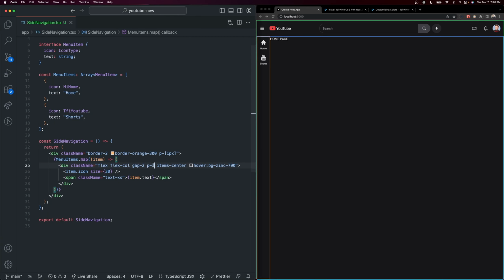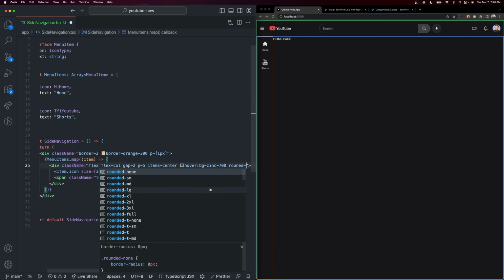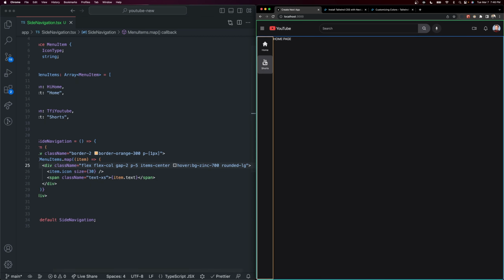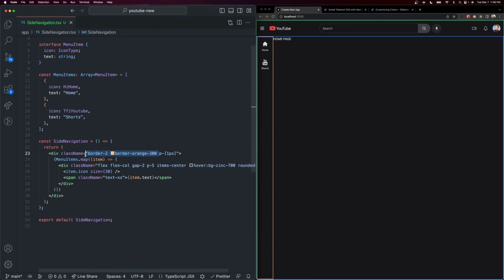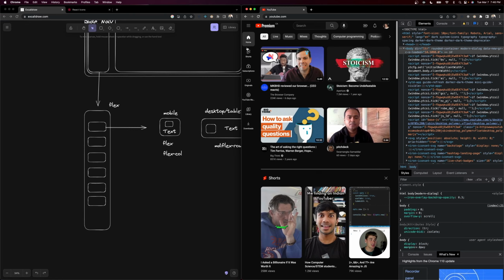I might even do a bit more padding. Let's do P4, maybe even 5. Okay, let's do P5, and let's make these rounded. So we'll say rounded. We don't want to do rounded full. Let's do rounded large. Let's see what that looks like. Yeah, that looks about right. Let's remove this ugly border, this orange one here. Okay, now you can see that's what we're getting here.